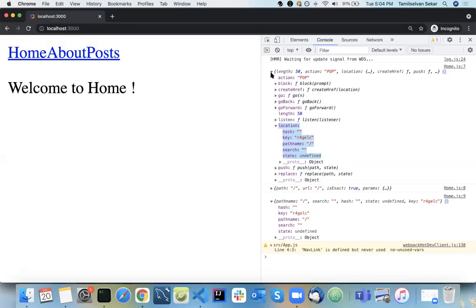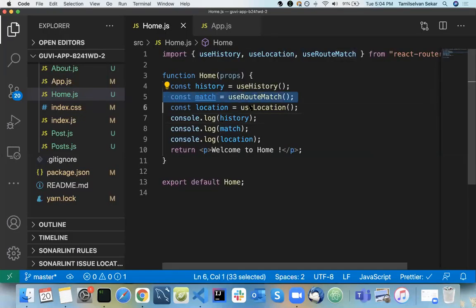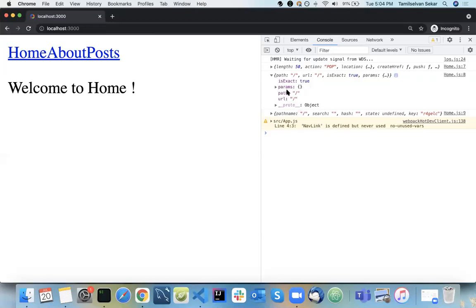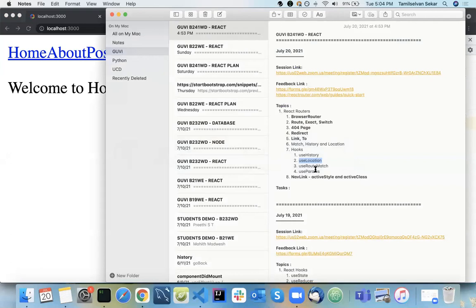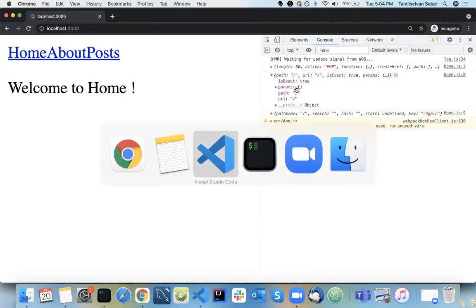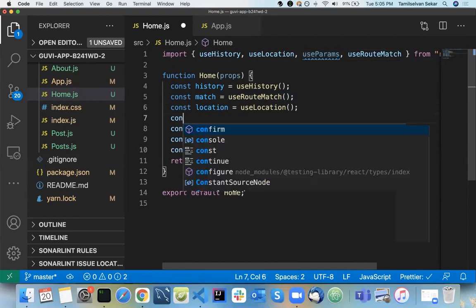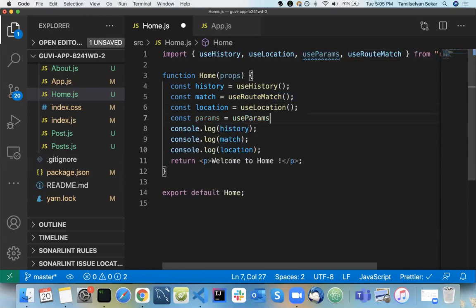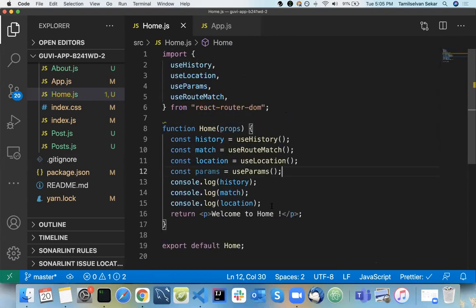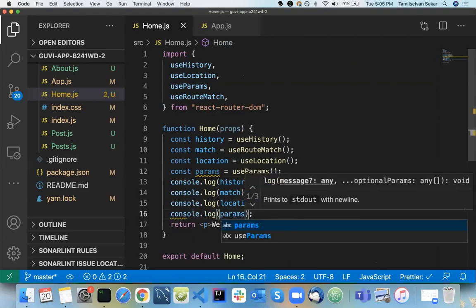In the same way, you have something called match here, right? So we use something called use route match. Inside that we have exact, params and path, right? Same way, if we use something called use params, that particular params object alone will be available. So we'll see that as well. Use params: const params equal to use params. And if I console.log params, you will see the same copy.